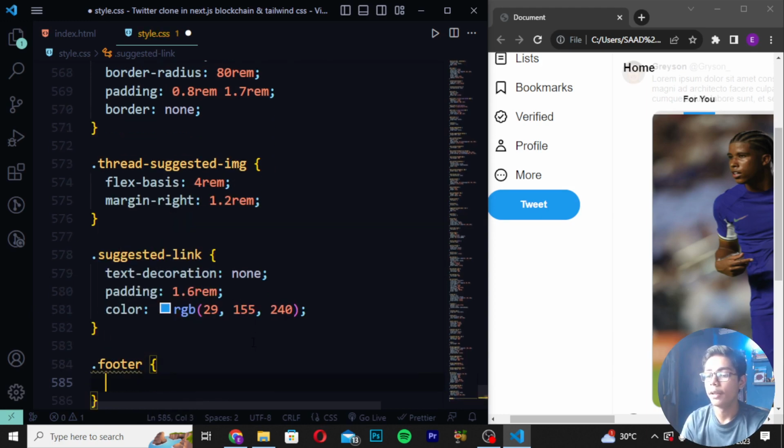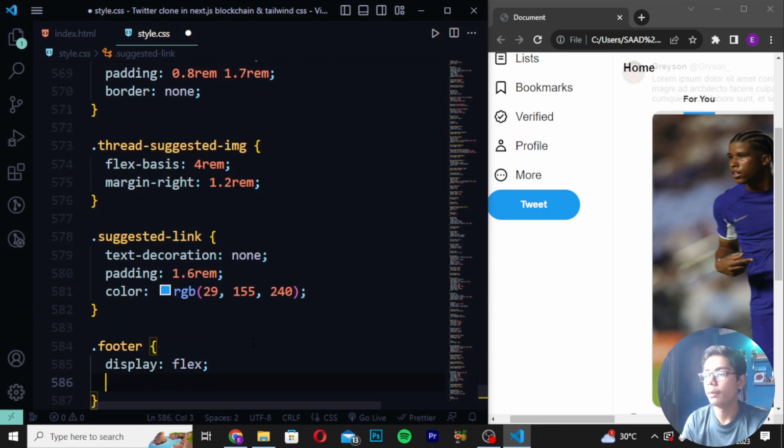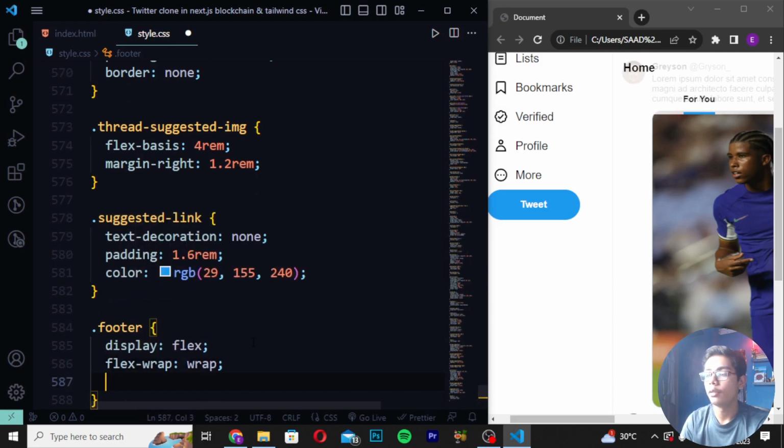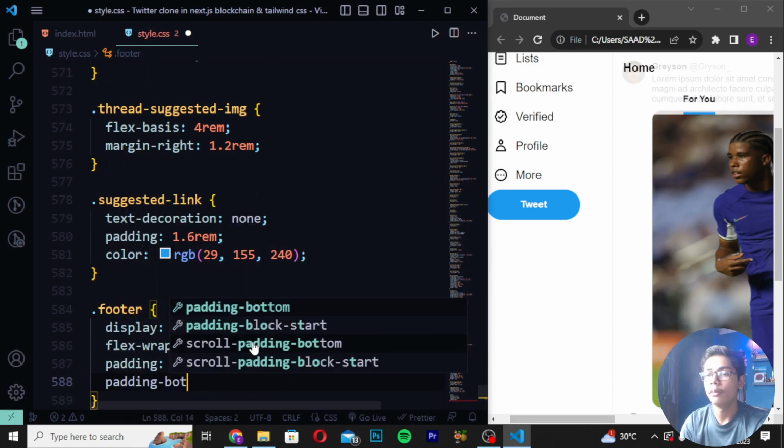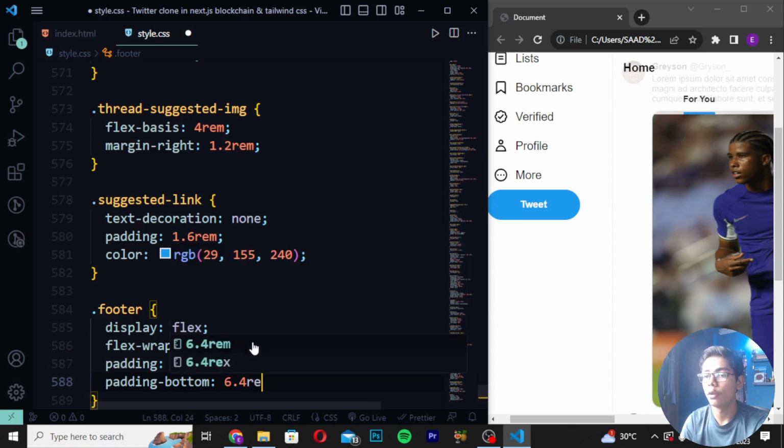Create footer, and I will be writing here the display as flex, and I will be writing text color should be red. Now when you've just done that, you have to create padding 0, 16 pixel. Right here padding bottom, which should be like 6.4 rem.